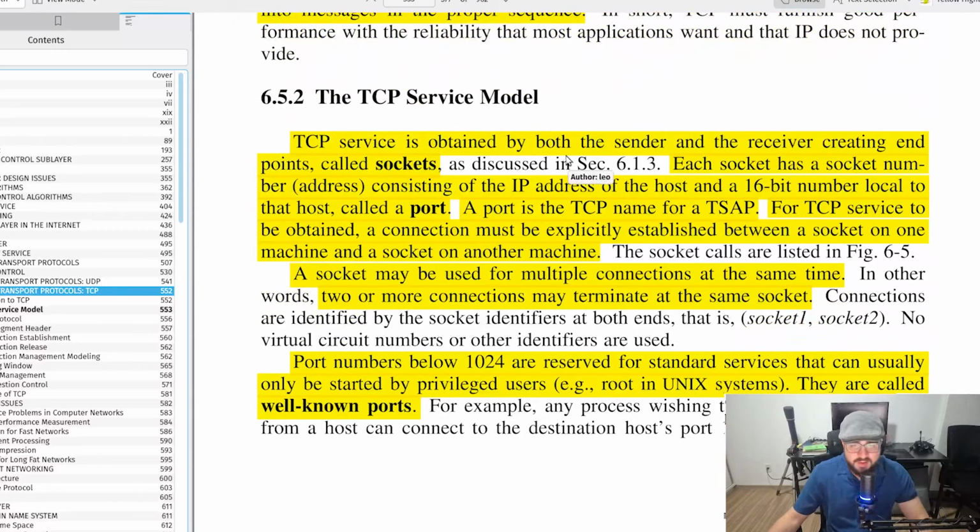TCP service is obtained by both the sender and the receiver creating points called sockets. Each socket has a socket number, an address, consisting of the IP address of the host and a 16-bit number local to that host, called a port.